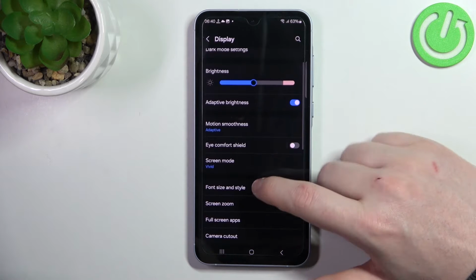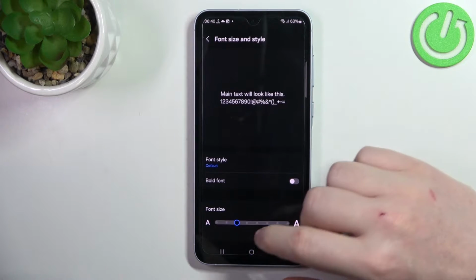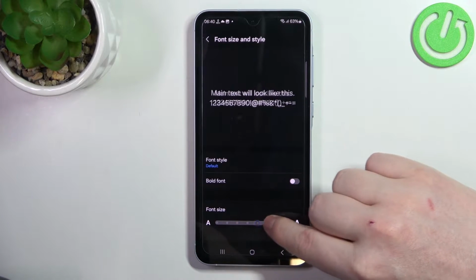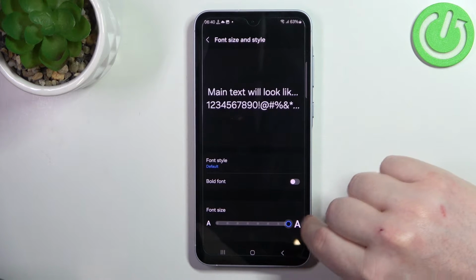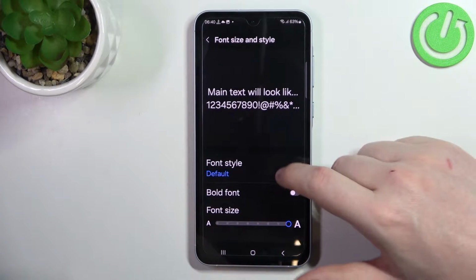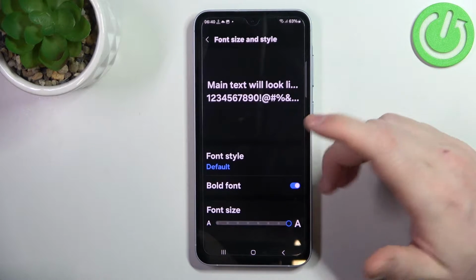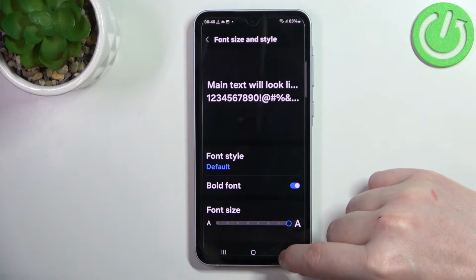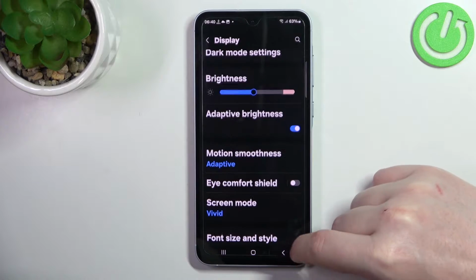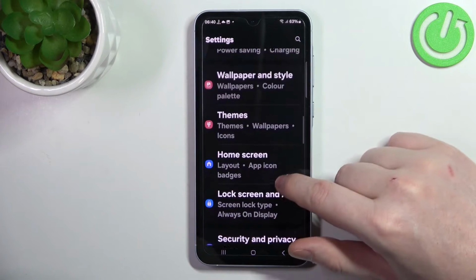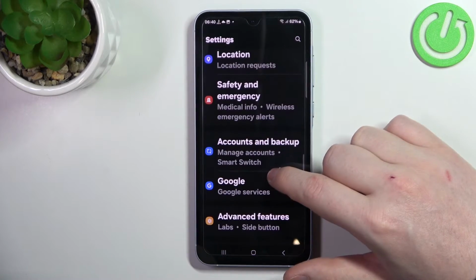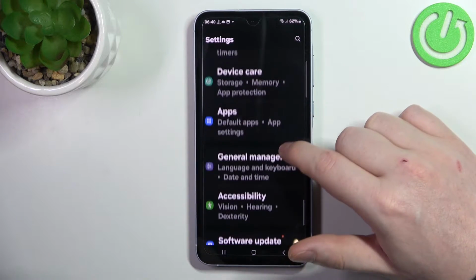Then we can scroll down and go for font size and style. Here you'll be able to adjust your font styles and make it bigger or smaller. We're gonna go for the biggest option available. Then we can also activate the bold text, which will make all of the font on your phone bigger. Then we can go back, and here in the main settings page, scroll down and look for accessibility.